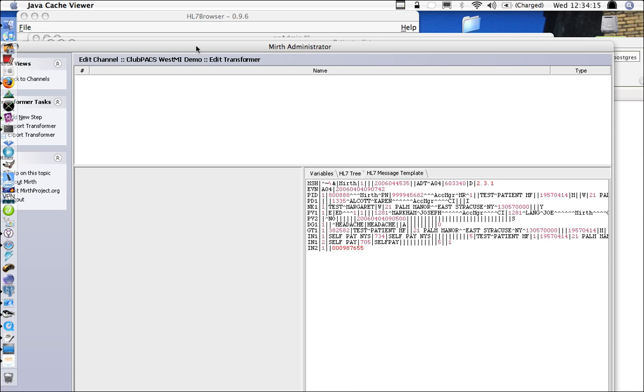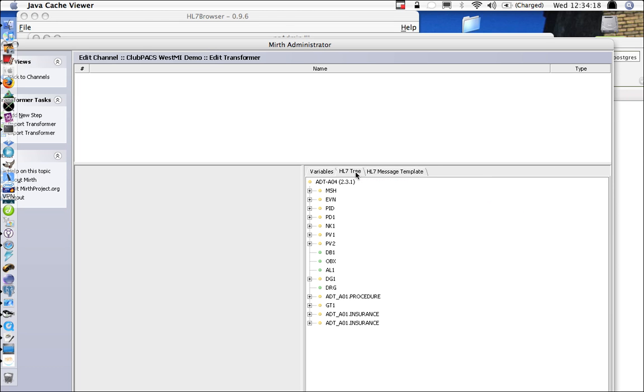Grab that in that pane over there, and it'll parse out our HL7 tree. So that's kind of neat.